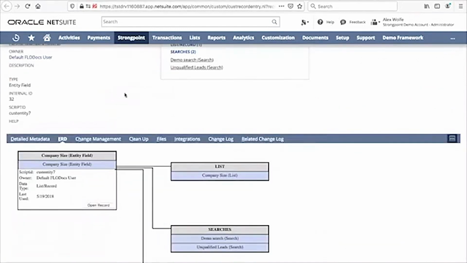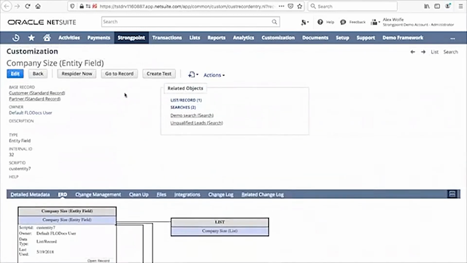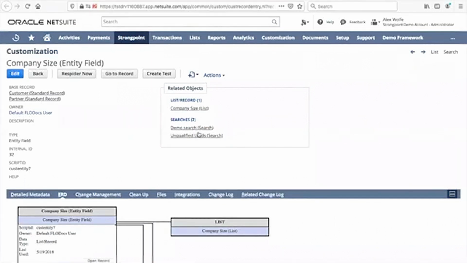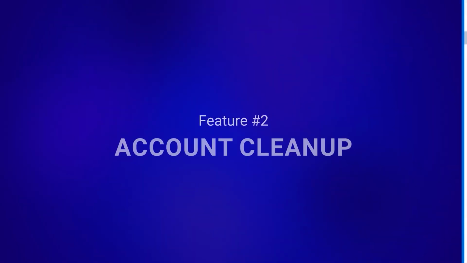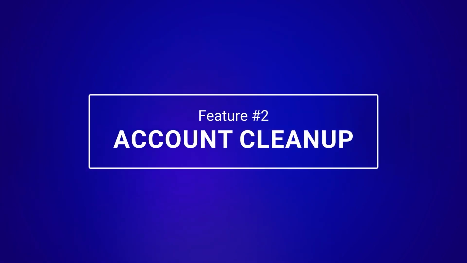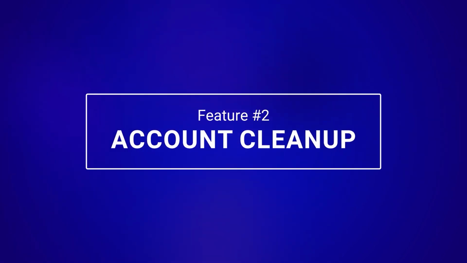Because all the documentation is created as custom records in NetSuite, it is also entirely searchable. So we can navigate to this in a non-ERD way and see all the information. And here we can see that this field appears on the customer record and also the partner record. And we can see the list, and we can see the two searches that we were looking at before.